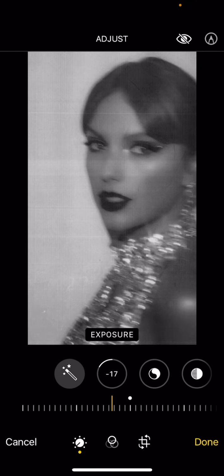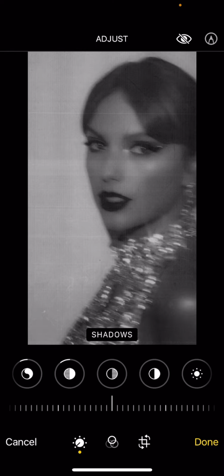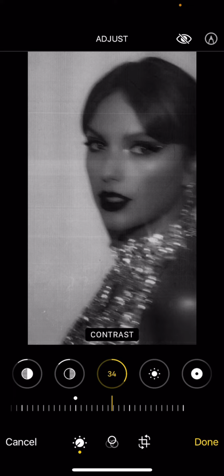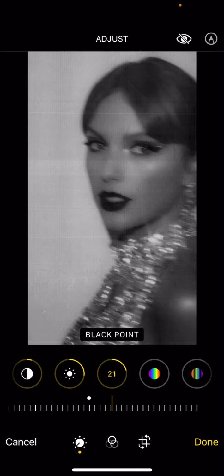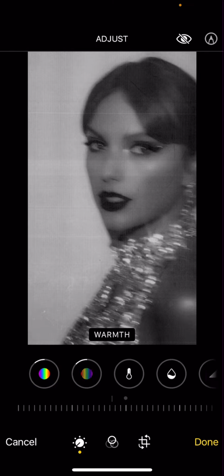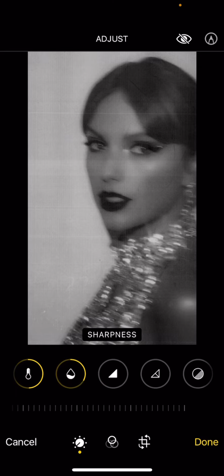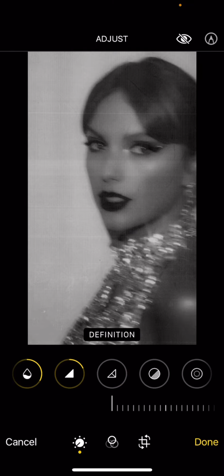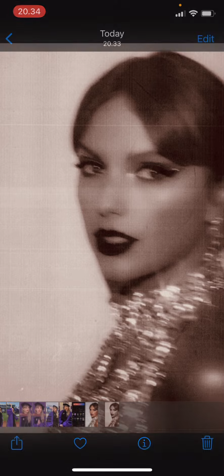You want to lower the exposure a little bit, the brilliance, highlight, shadows, up the contrast a little bit, the black point too. Turn up the warmth, tint, and also sharpness a little bit. And then you are going to add a filter to this, which is vivid warm, and you're just going to press done. And that's it.